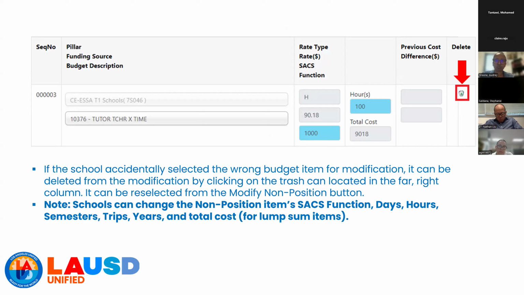And you can change your non-position item's SACS function number. And here I'm showing you it's the 1000 value in the blue box. Let's say that you were told, oh, I need to make that 2100. You could do that because it's a blue box, right? And then you can also change your days, your hours, semesters, trips, years, and even your total cost for your lump sum items.